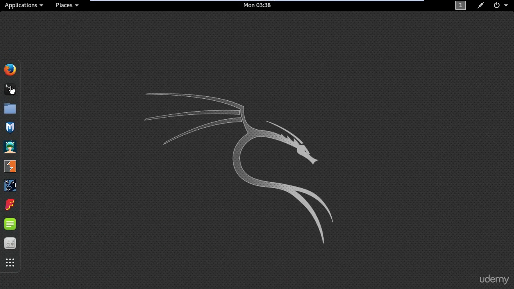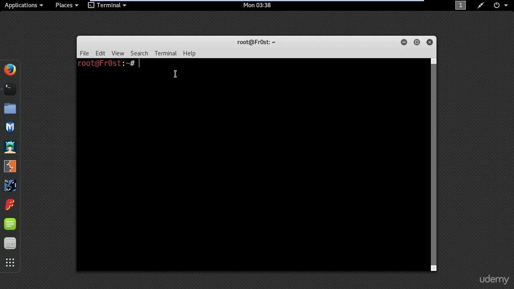Open a terminal by clicking on the terminal icon. It's important to keep in mind that unlike Windows, Linux is case sensitive. This means that LS is different from ls. Use pwd to print the working directory.